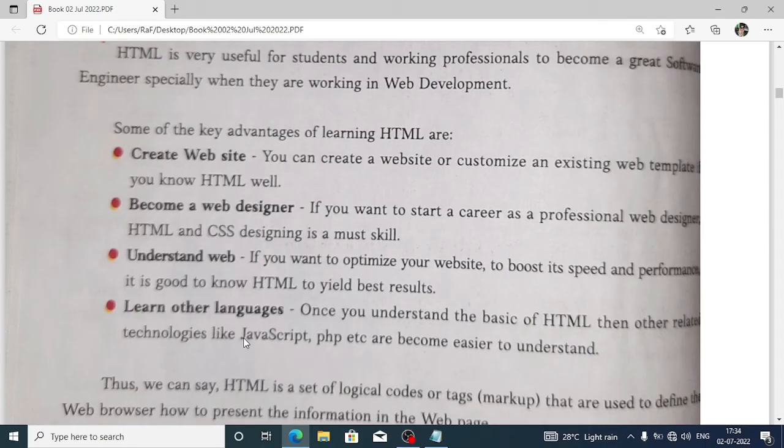Become a web designer. You can design professional web pages through HTML and CSS, but you must have the skill to design beautiful pages. If you know just basic HTML tags and CSS tags, then you can create a web page, but that might not be that beautiful. For that you will need skill.